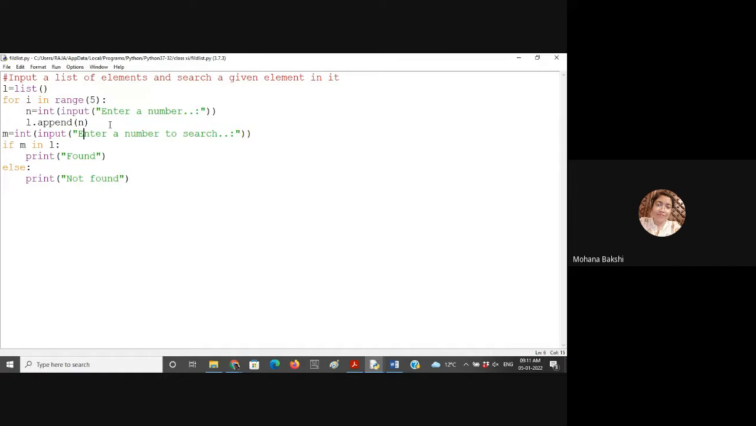Now we are taking another number that we want to search inside the list. Then the step is very simple. We will use the membership operator: if m in L. We all know the membership operator that we use in a list.